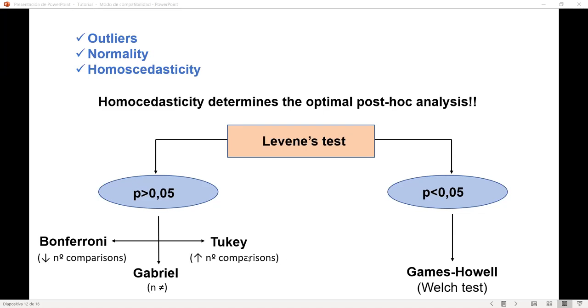Another question as well. What's an easy definition of equality of variance or homoscedasticity? The variance is a measure of the dispersion of our data in the same group. If we have one variable and the data present very similar values, we will have a very, very small variance. For example, if we have a group with one sample very high, another medium, and another very low, the variance will be very, very big.